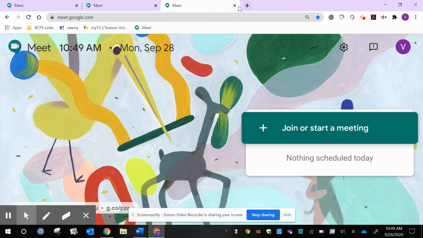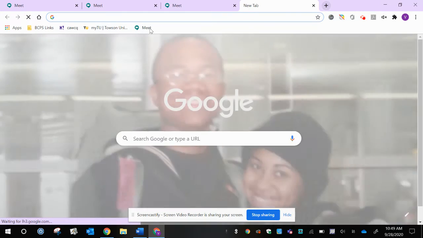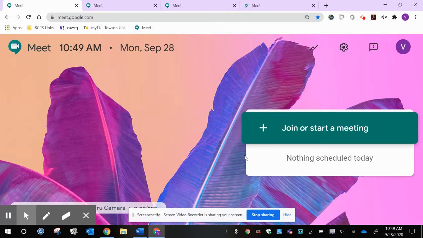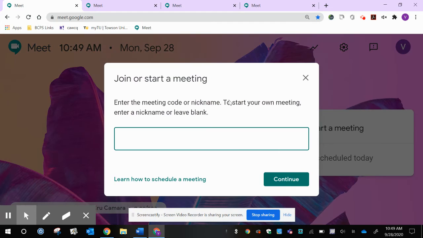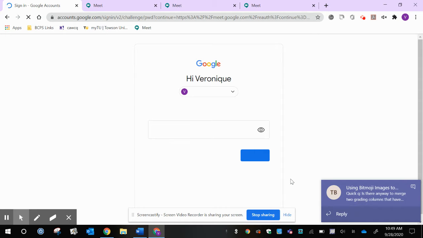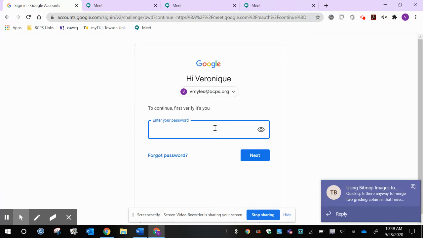So I'm going to open up 4 different Google Meets. My main room is going to be the room where all of my students would log in. So I would join or start a meeting. For me, I'm going to call this V choice, and maybe it's period 1A. So that will be my main meeting room. All of the kids, when they come to class, this is where they would come.